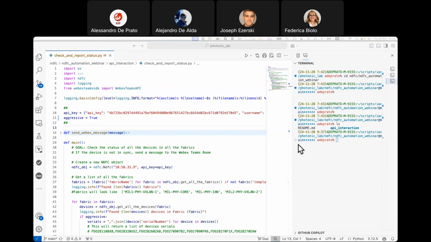Now, we were talking about a Python script. Let me start by describing the goal of this script. You know that Nexus Dashboard Fabric Controller keeps track of the running configuration on the devices. If the running configuration is not the expected one, meaning that it's drifting from the intent that Nexus Dashboard Fabric Controller is storing, that device is going to be reported out of sync. And it is important for you to understand why the device is out of sync and to remediate that.